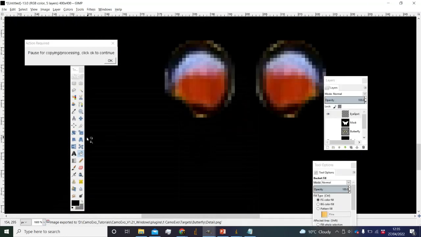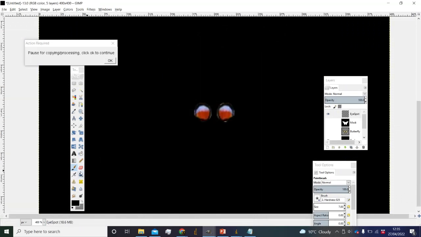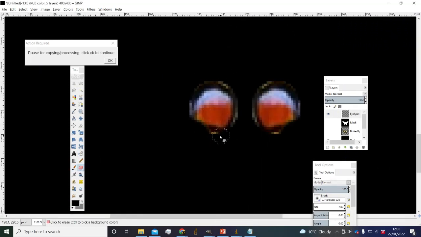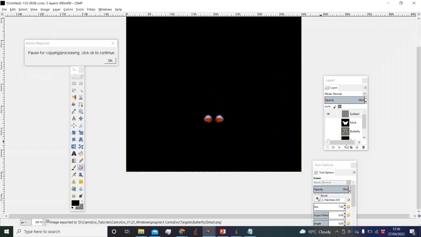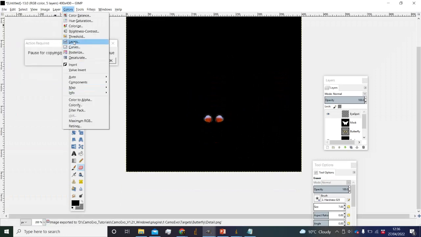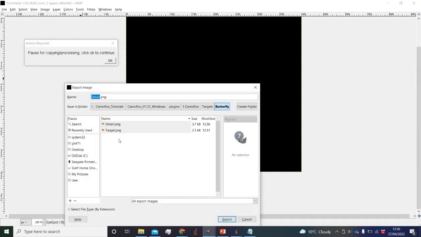As you can see here, there's still a bit of yellow on the outline, so I'm just going to take the pen tool. Scrub that out in black. Actually, I'll scrub that out with the eraser tool. Undid that, redoing it with the eraser. So that's the detail. Now I'm just going to color levels, go all the way up, file, export, detail, alpha.